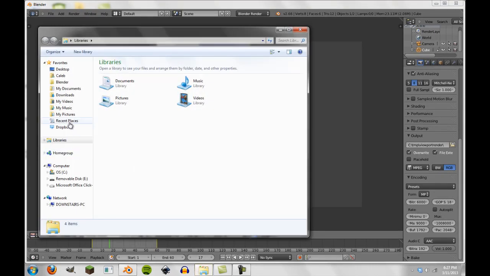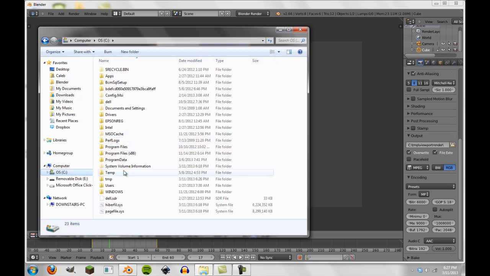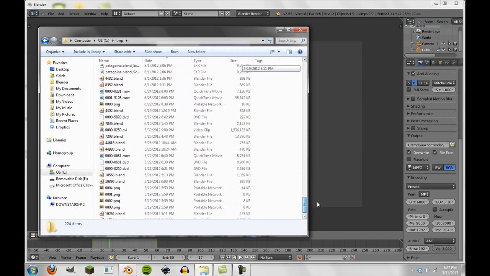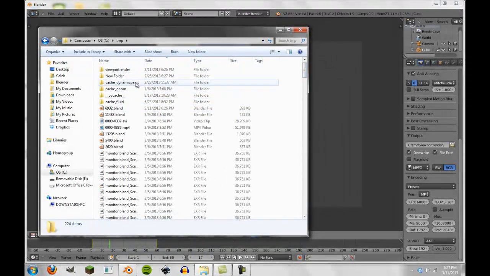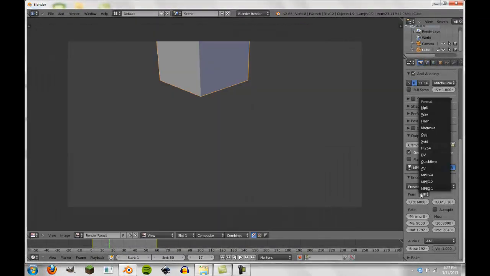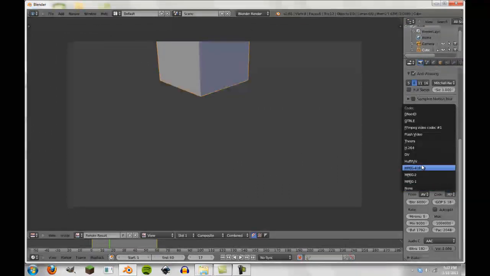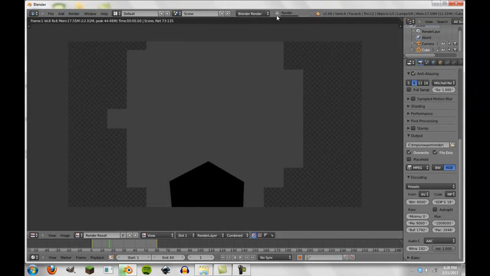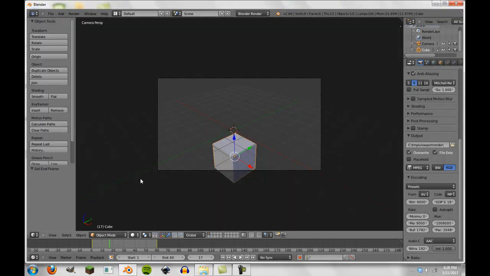If I go to my temp folder now on my drive here, you can see all these files, a lot of stuff. Where is it? It is right here, viewport render. So you see it's a DVD file. I can't play these by default, but I can quickly change this to an AVI and have it be MPEG 4. And all I have to do is render animation, but not there. It's important, because render animation will render out the actual animation. We want to render the viewport.